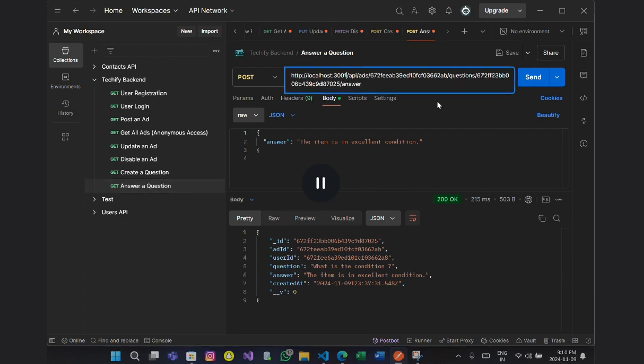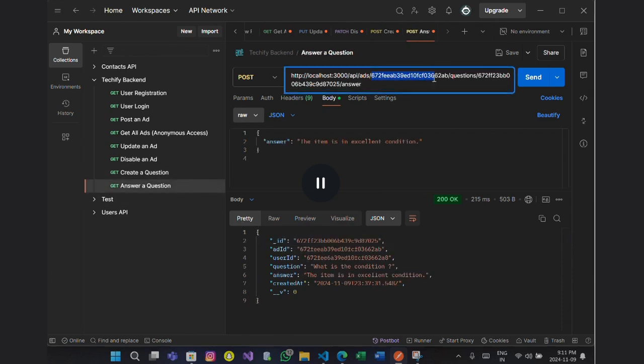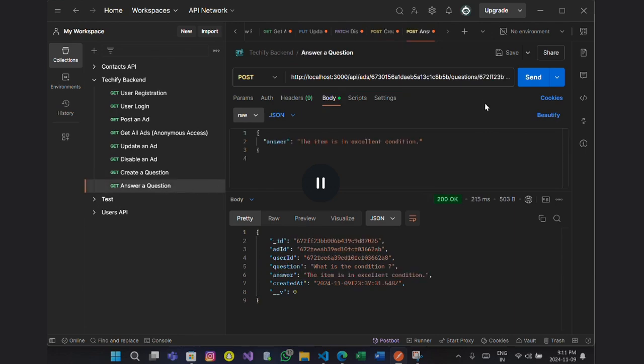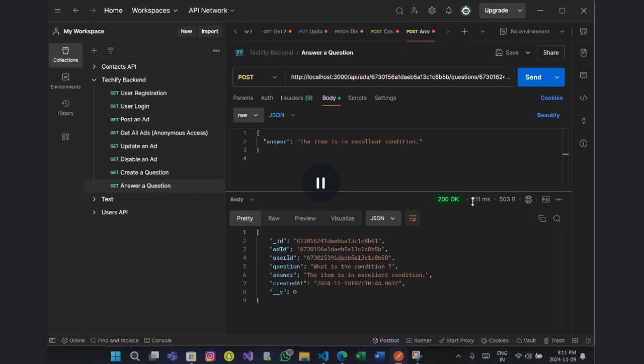If I want to answer this question, I need localhost 3000/api/ads and the ad ID. In this ad ID spot, I will just copy the ad ID, and then I need the question ID. The question ID is this one. So I will copy this question ID here. So let's send the request. So our answer has also been updated.